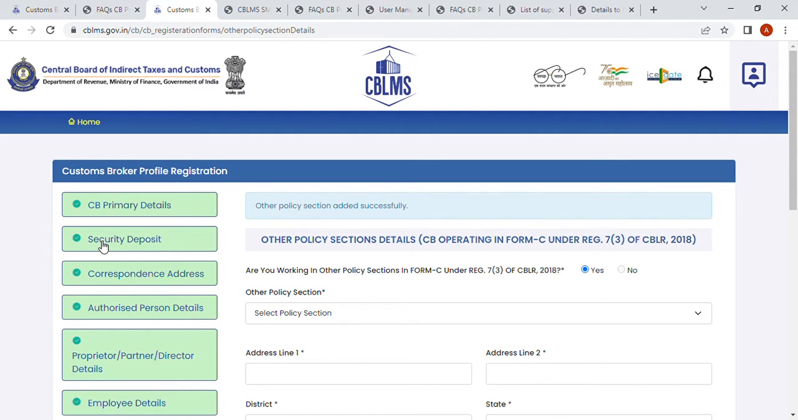Under the correspondence address, enter the details of the address once, click on add address, and if you wish to add more than one address, then again fill the form and again click on add address. Once all the details are filled, then only click on save.